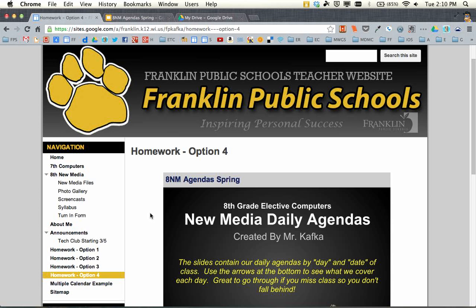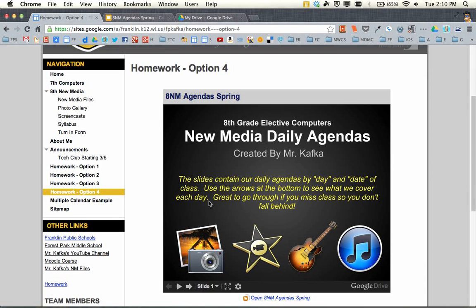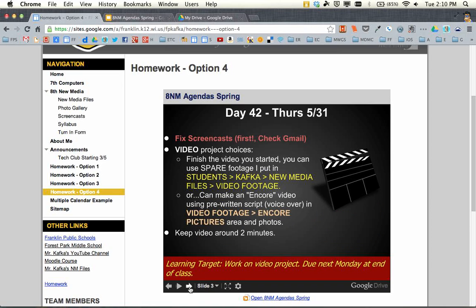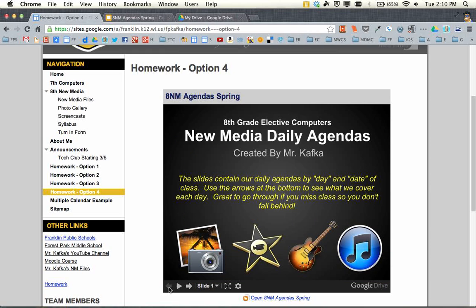So in this example, I'm looking at a teacher's web page. I'm on the homework page, and you can see here there's a Google Slides or Google presentation file embedded here. This is essentially like a PowerPoint. If I click through using these arrows, or if the parents or students click through using these arrows, they would see all the different slides.